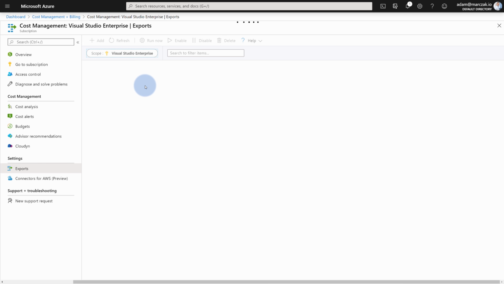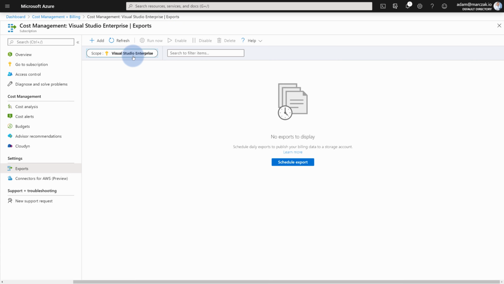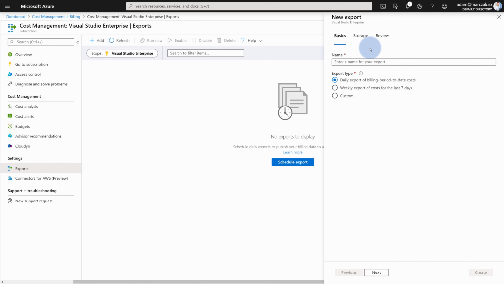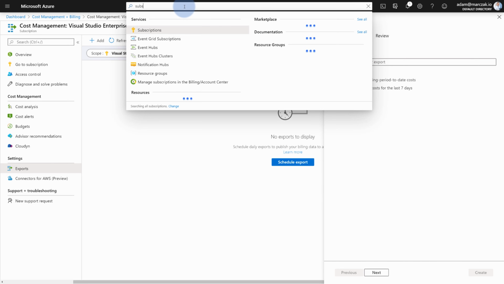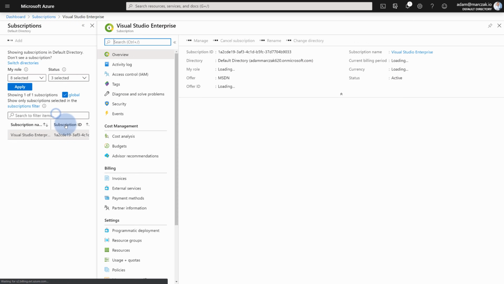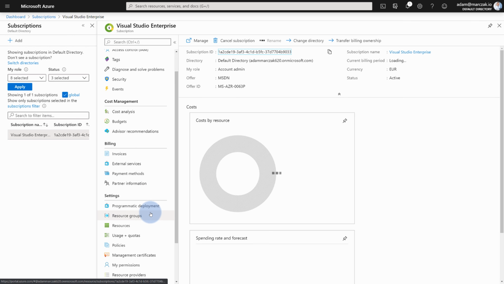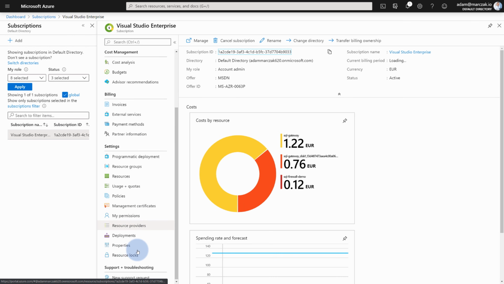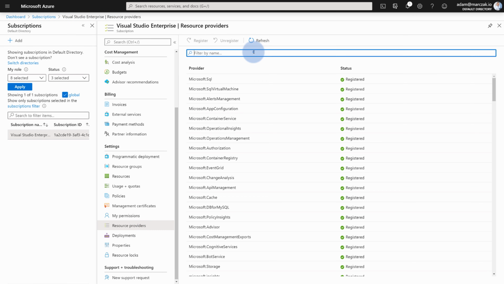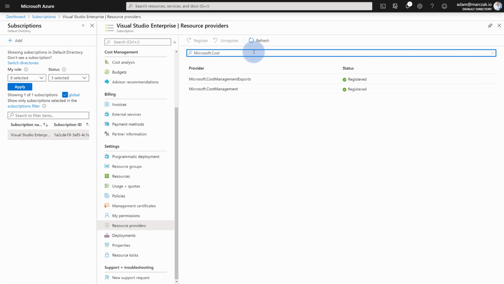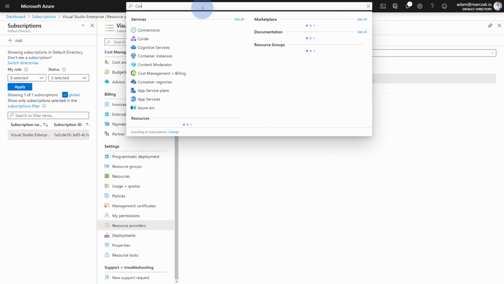You can hit on it. Again, remember about the scope, hit add. And in here, you can already configure new exports. One thing that you need to do before you can do it, you need to go to your subscription. You need to select your current subscription that you're doing the export for, and you need to navigate to resource providers here and just type Microsoft.CostManagementExports to get the resource provider for cost management. Just make sure that the cost management exports is activated. Otherwise, you're gonna get an error during the export configuration.